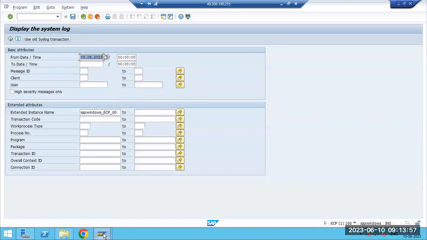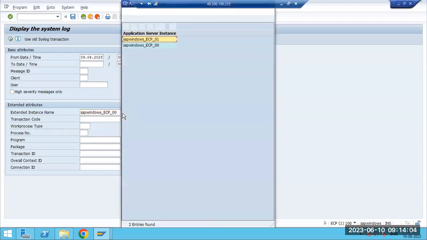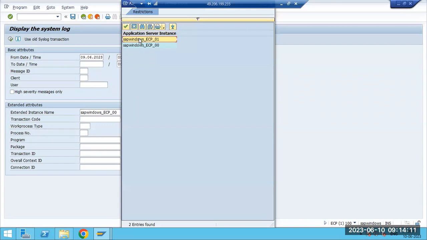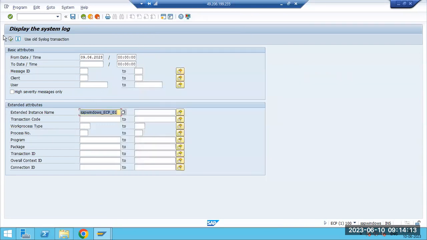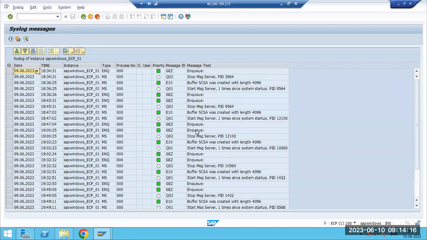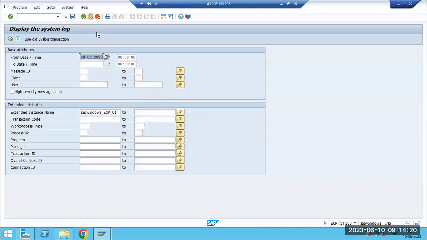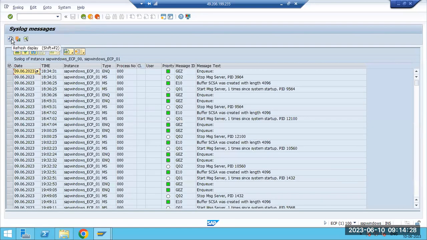So this displays the system logs here. If you have more than one application server, you can filter it and check the other application servers as well. Suppose you have 01, you can filter on 01, then you can gather the information here. See here, it's message server related information. If you need all at one time, remove this filter, just execute it, and all application servers' information will be displayed here.